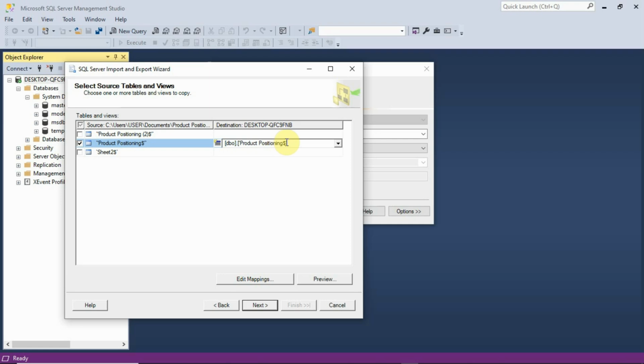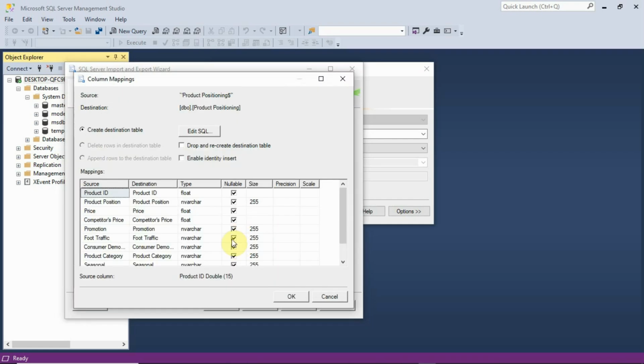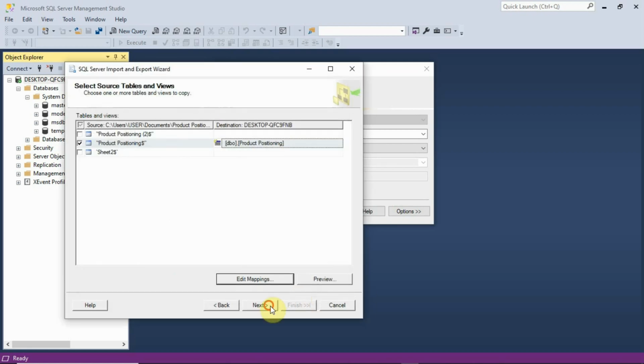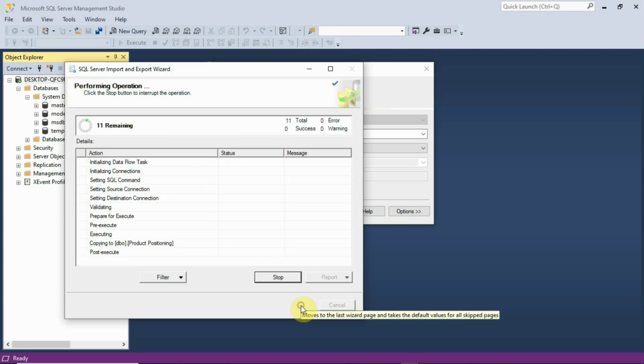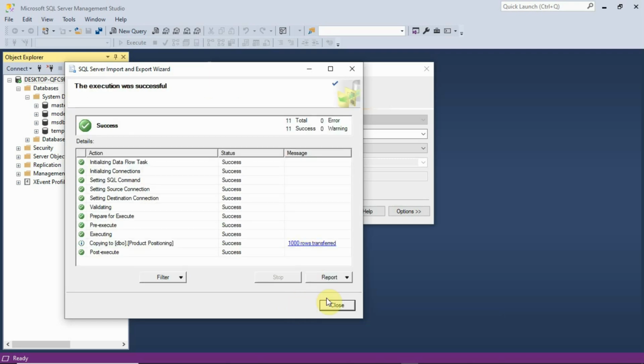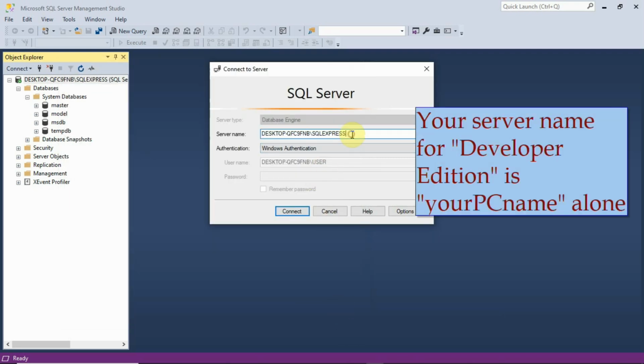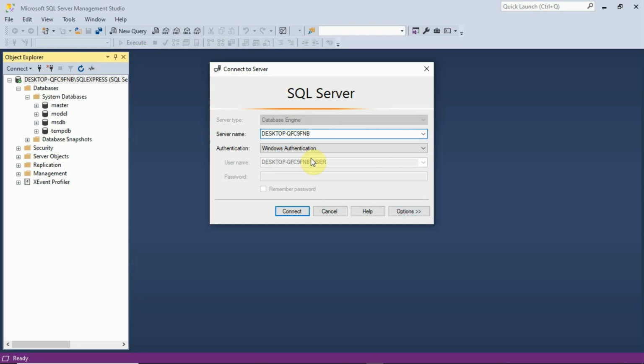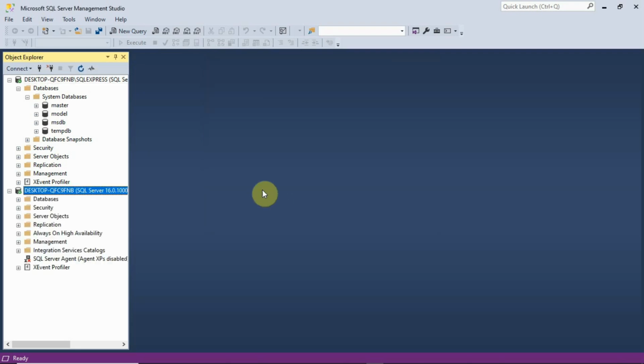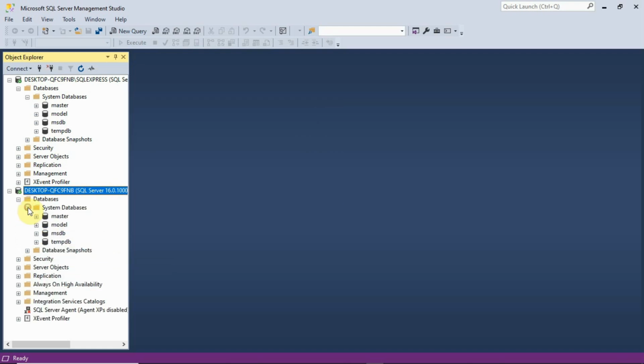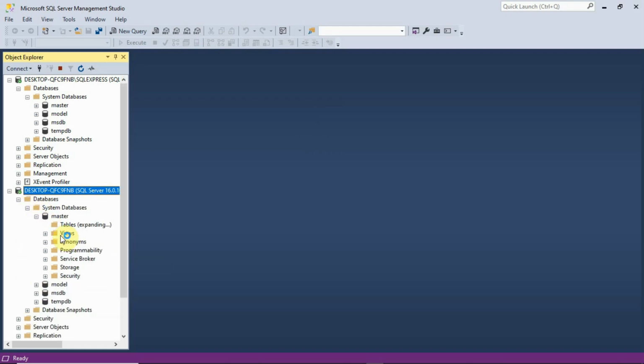Choose the sheet in the workbook that you want to load. You can edit the name. You can preview and change the data types, whatever you want to do, and then click on next and then import. I'll do another video on the steps in importation; this is just because of the error. Now if you go to your connect, you can see that you have two different databases, one for Express and one for the developer, which has our file that we loaded.